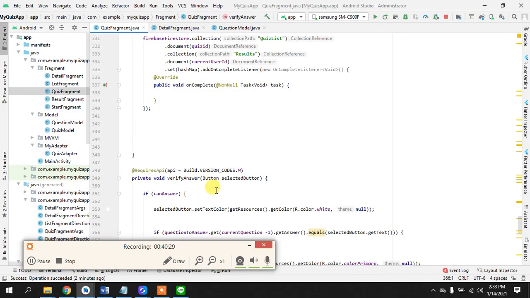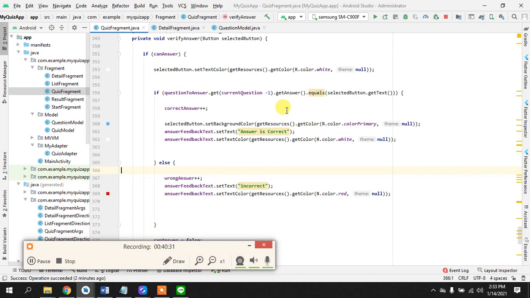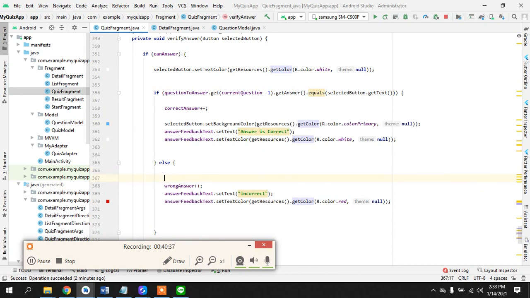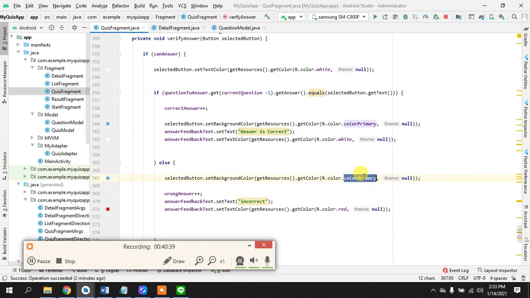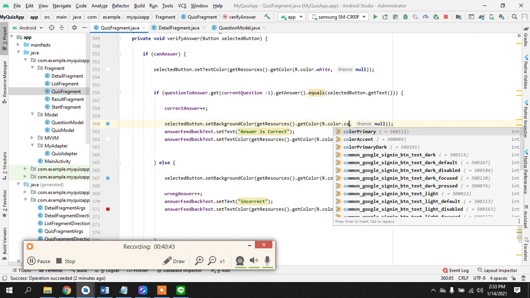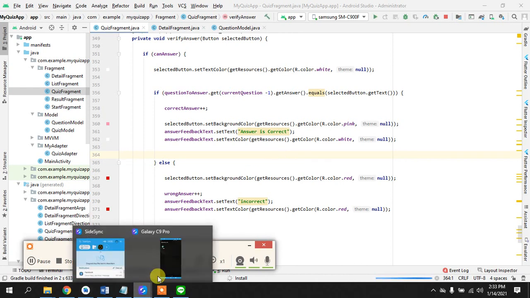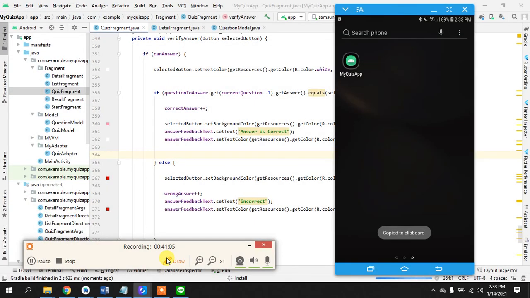So if there is something else, maybe I can add a little more color to it, if the answer is... let's try this, maybe it will work. Just trying to see if I can give another color to the button once it's pressed.